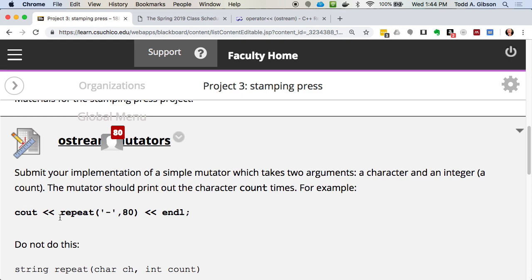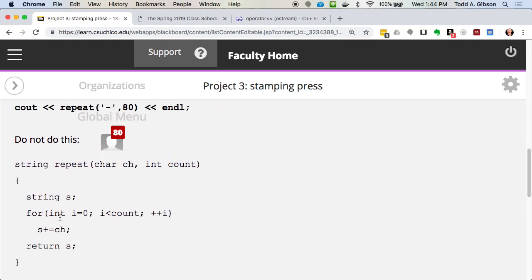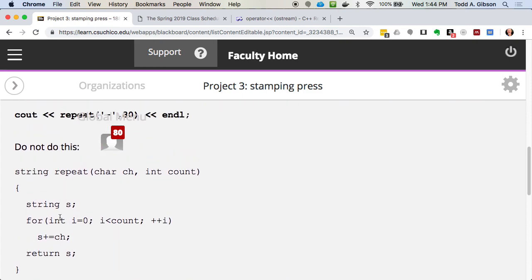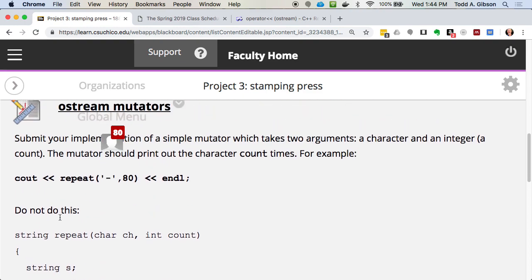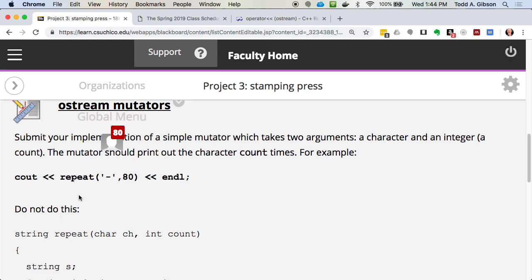There's a way to do it that I don't want you to do, which is you can simply write a function that takes a character and a count. You can create a for loop to build up a string, and then you just return the string, and cout just prints the string that is returned by this. Okay? Don't do it that way.